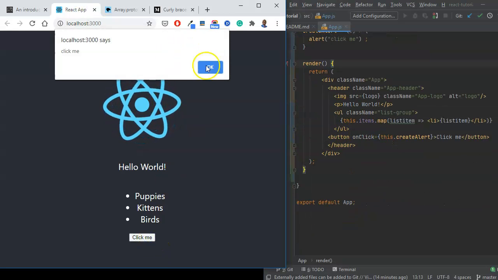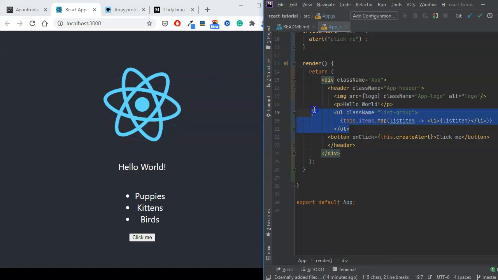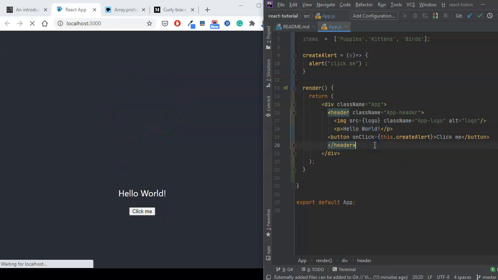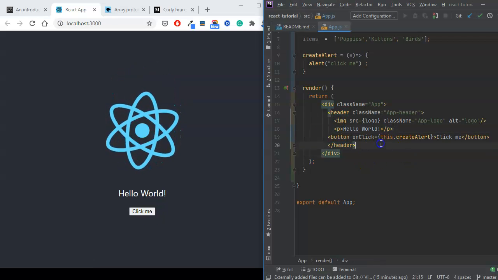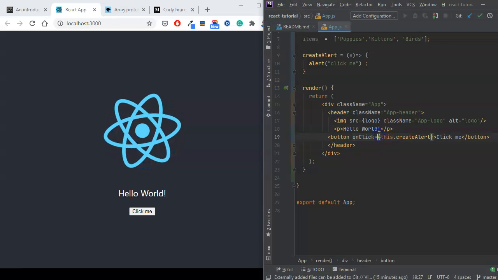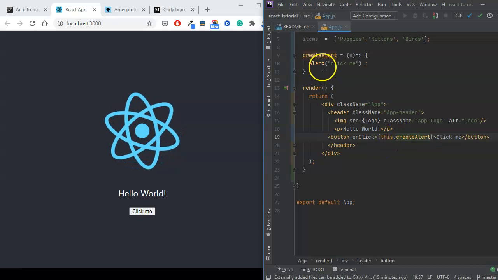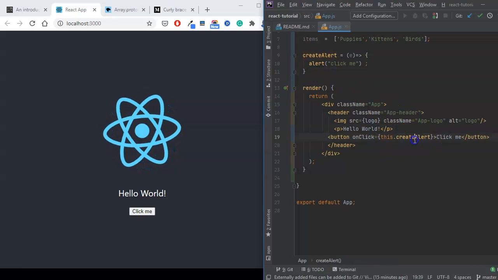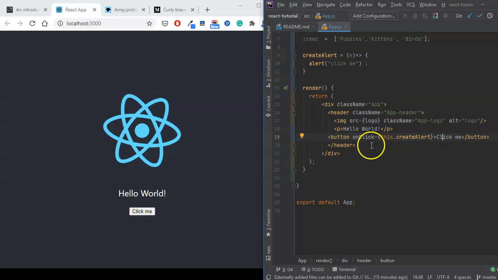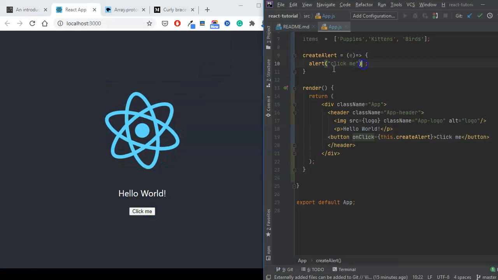Click me. What? Alright, so let's remove this. We don't want this anymore. We already have that working. So we just have our Click me, and the onClick: we assign this.createAlert, and then the text is "Click me". So once it clicks, we get the alert.